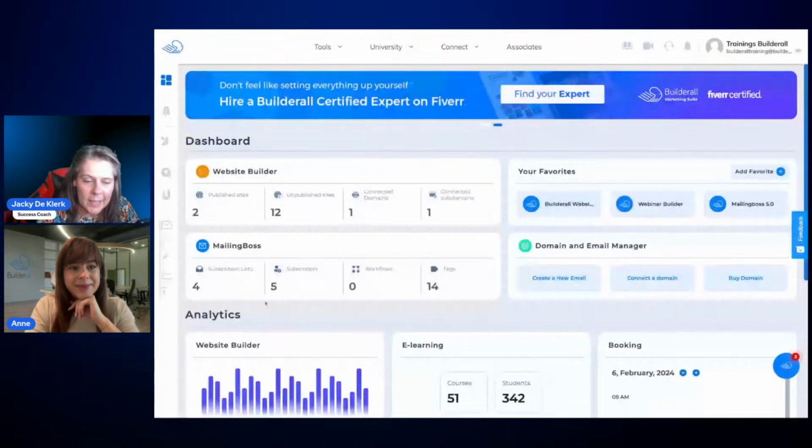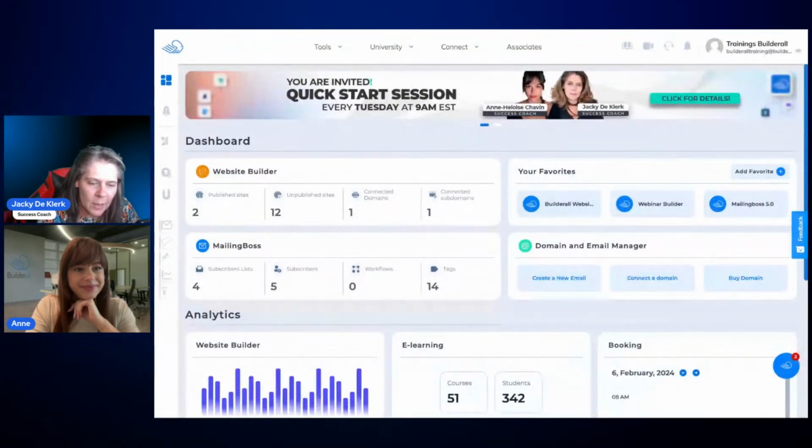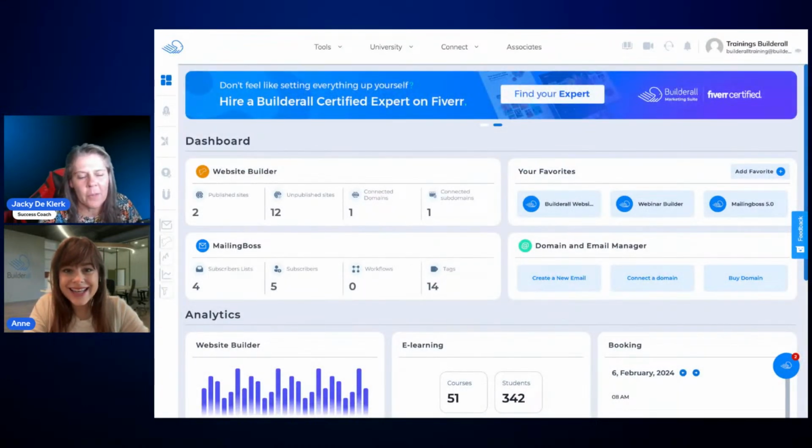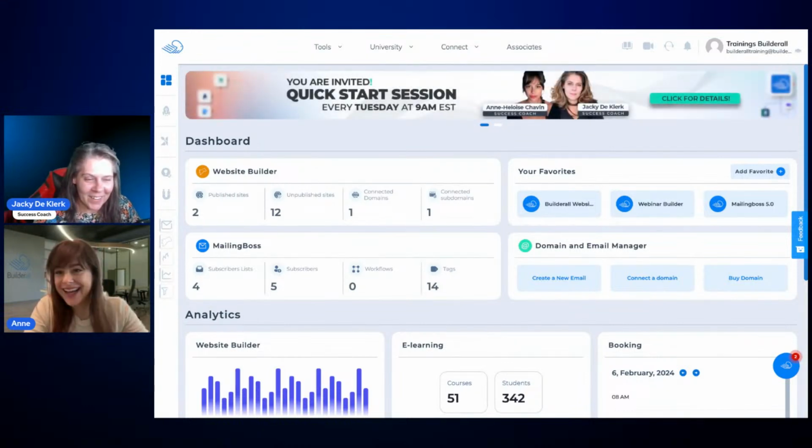I just want to quickly stop sharing my screen so you can share yours. There we go. Perfect, I think it worked. Oh, we're so smooth today, because sometimes that doesn't work. Yes, we are.